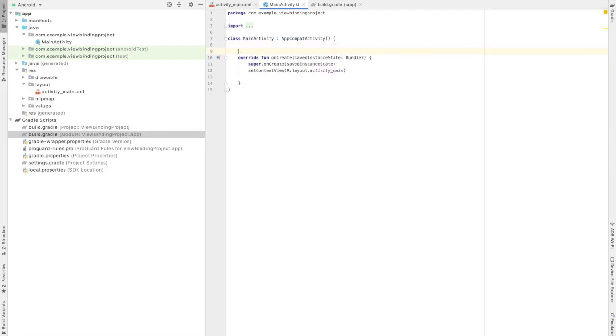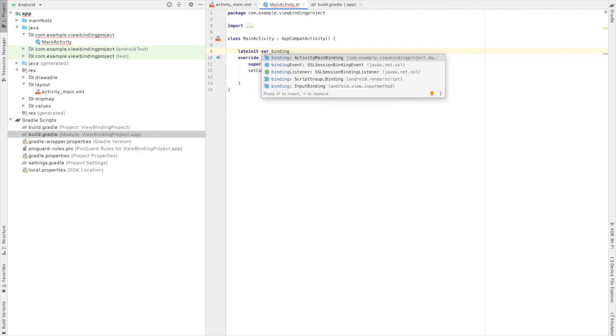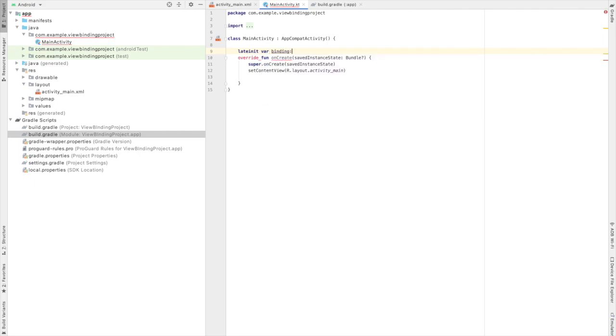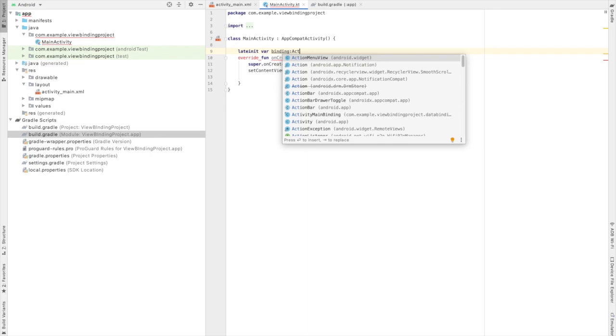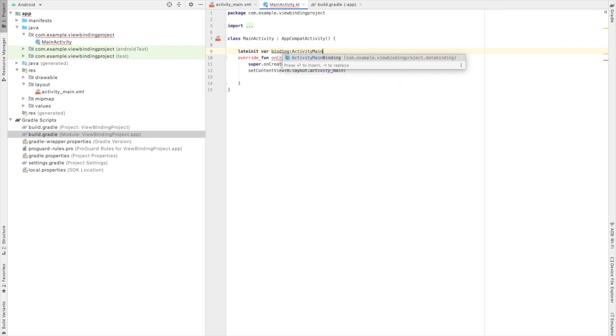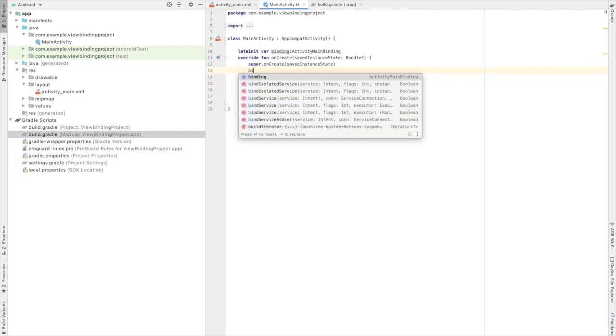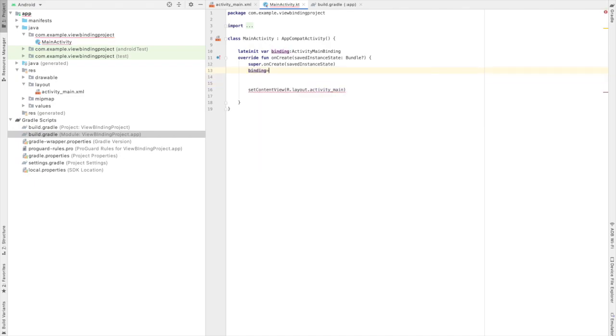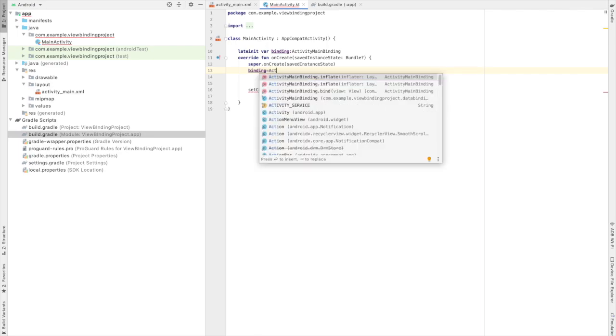I can enter lateinit var and say binding over here, and I can say ActivityMainBinding, as I have the main activity. So now we have declared the variable successfully. What we have to do is go after the super method, and I can call that object binding equal to ActivityMainBinding.inflate.